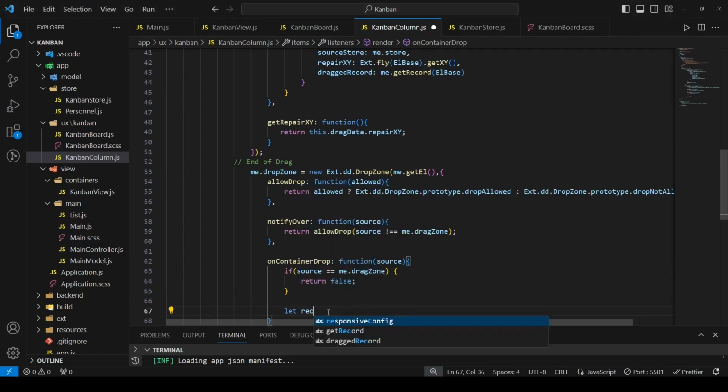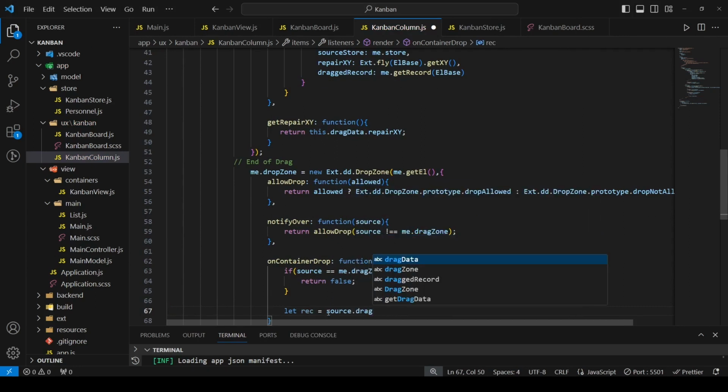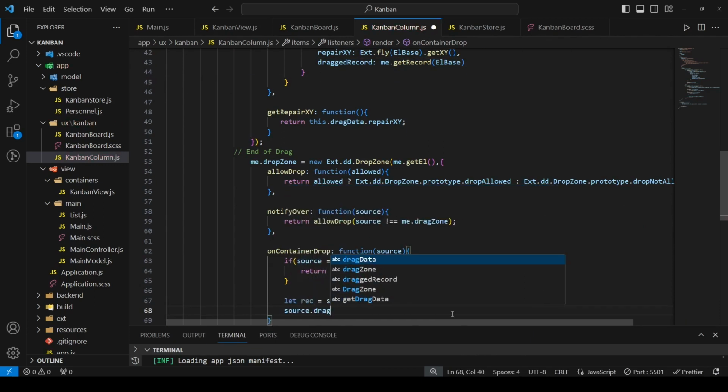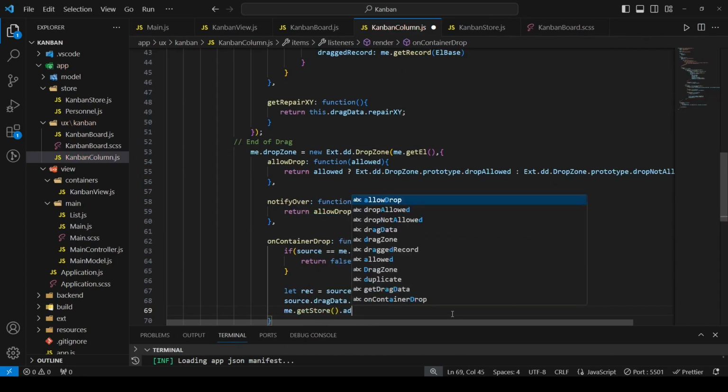After this, the next step is to obtain the record, and I achieve this by accessing the source, which, as a reminder, is the parameter labeled before as drag record. Now, the subsequent action involves removing the record that is currently being dragged. I achieve this removal from the source using the code source.dragdata.sourceStore.removeRec. This essentially removes the record from the source store.